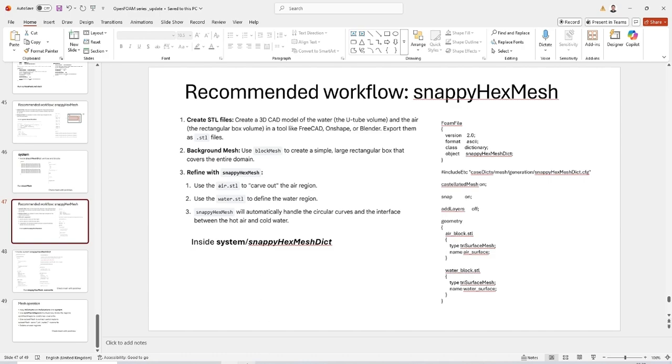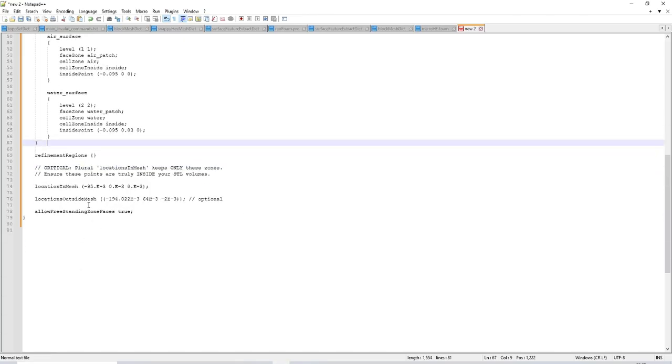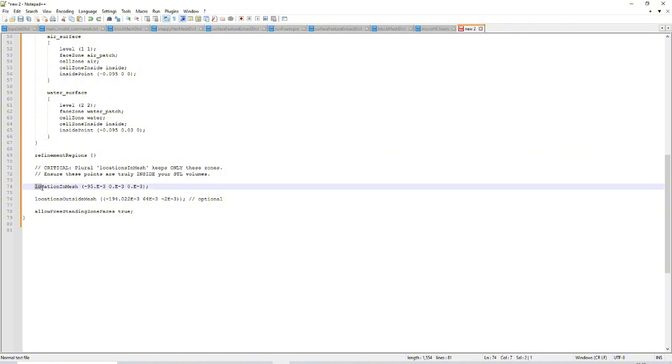And how to do that? That is the most important part again. You need to define the location in mesh. Location in mesh is exactly a point on the mesh that is inside your STL file.